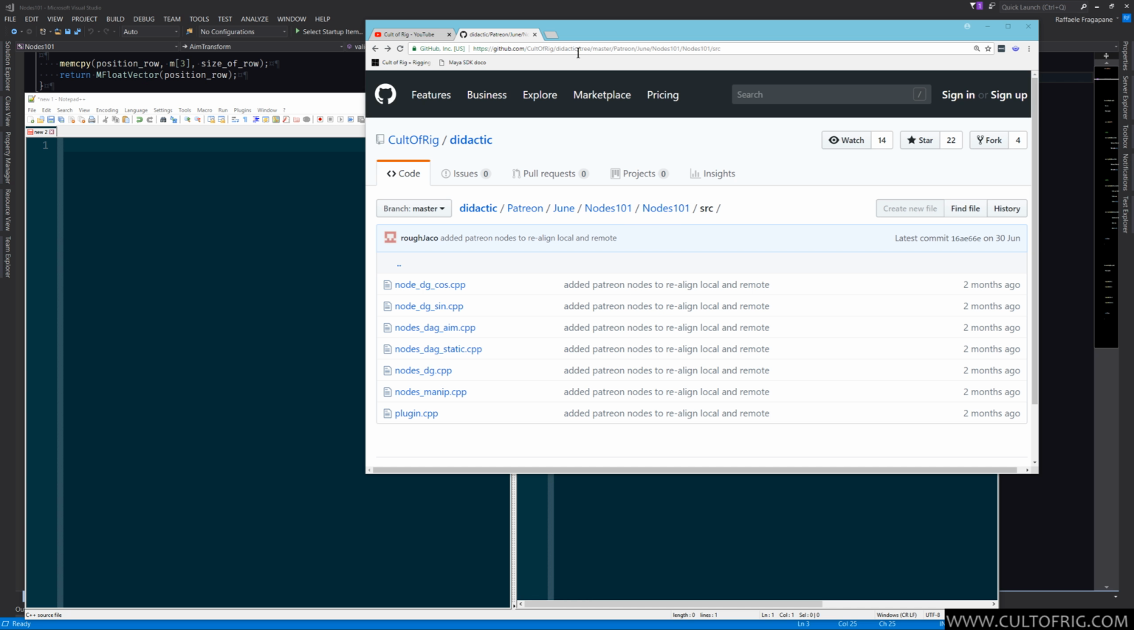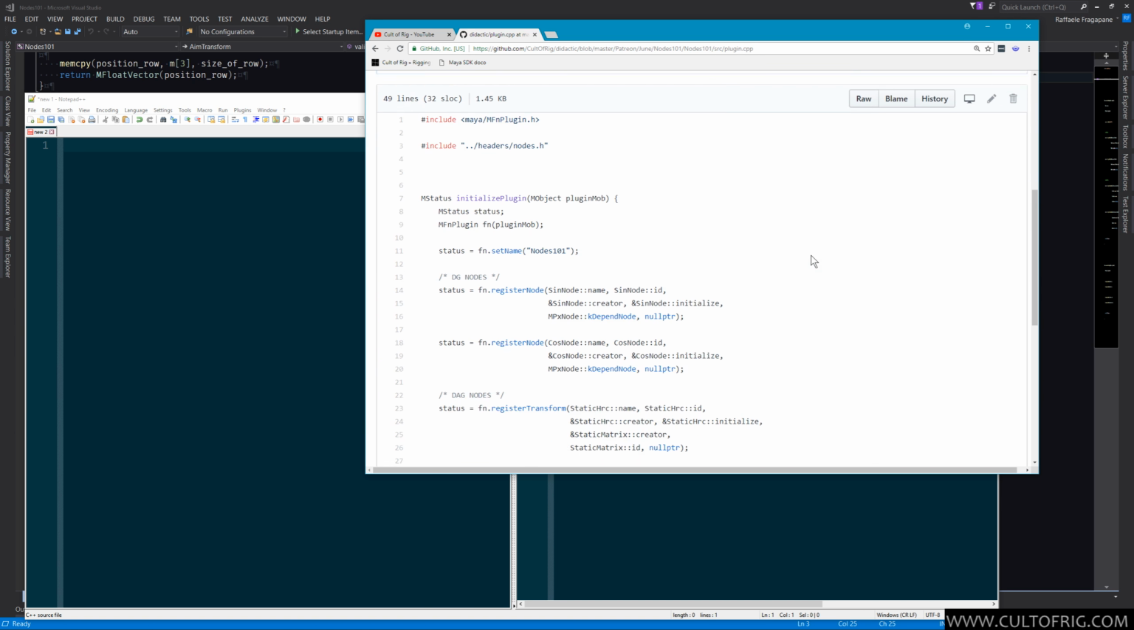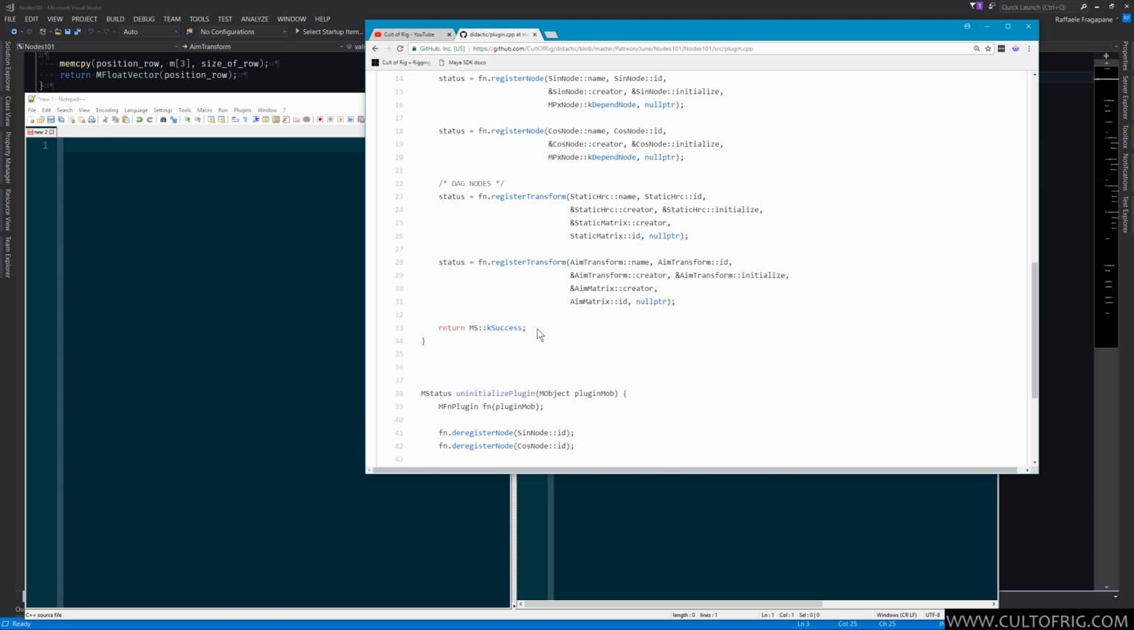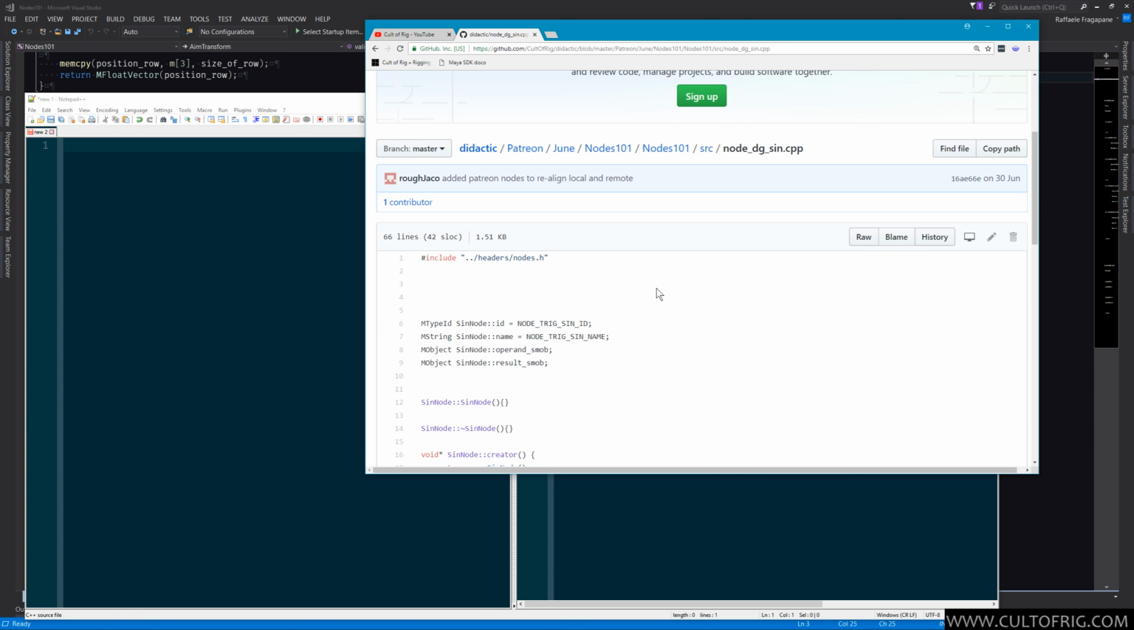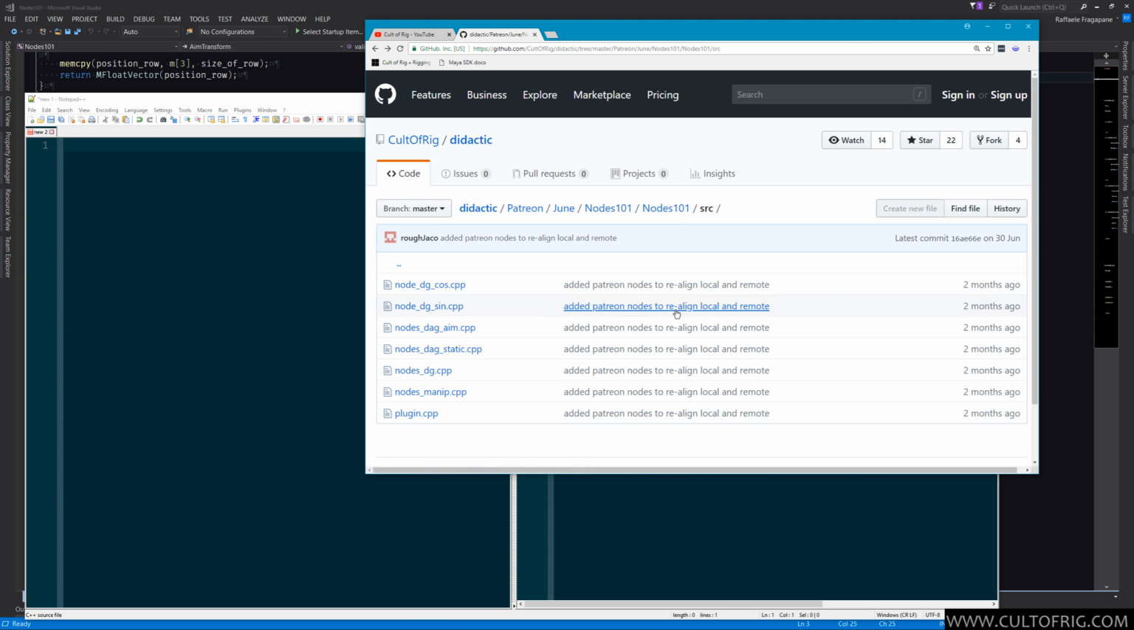So if you go on my GitHub repo in didactic Patreon June, this has been available for a while. You're going to find a bunch of files, and what we're interested in for the most part is the plugin CPP file. You could download the whole repo and you'll be good. Otherwise, you can look up what's in there. And we're going to have a look at a couple nodes, sine and cosine probably. So those are the CPP files that you want to have a look at.